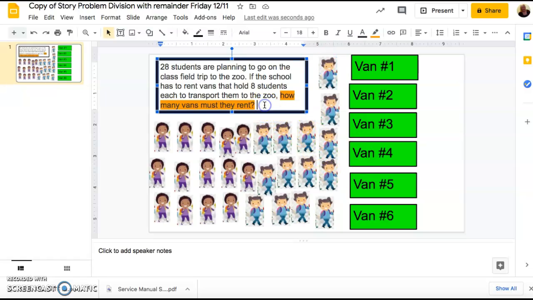And all you're going to do is put at the end here, you're going to type in here how many vans will be needed. Then again, just make sure that you shared it with me so that I can give it a grade.